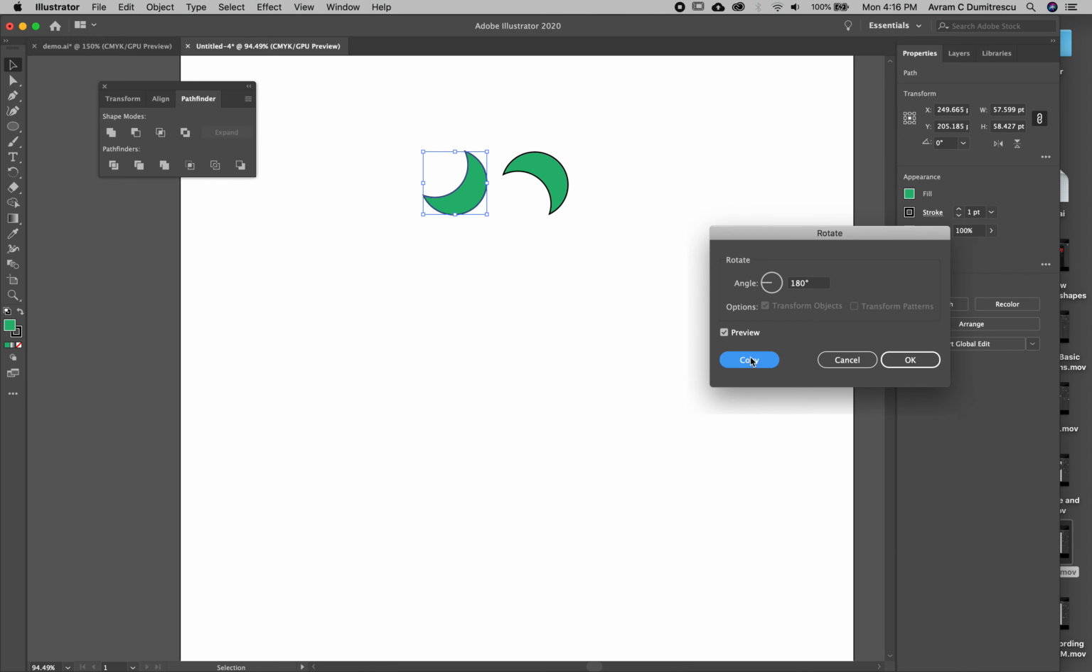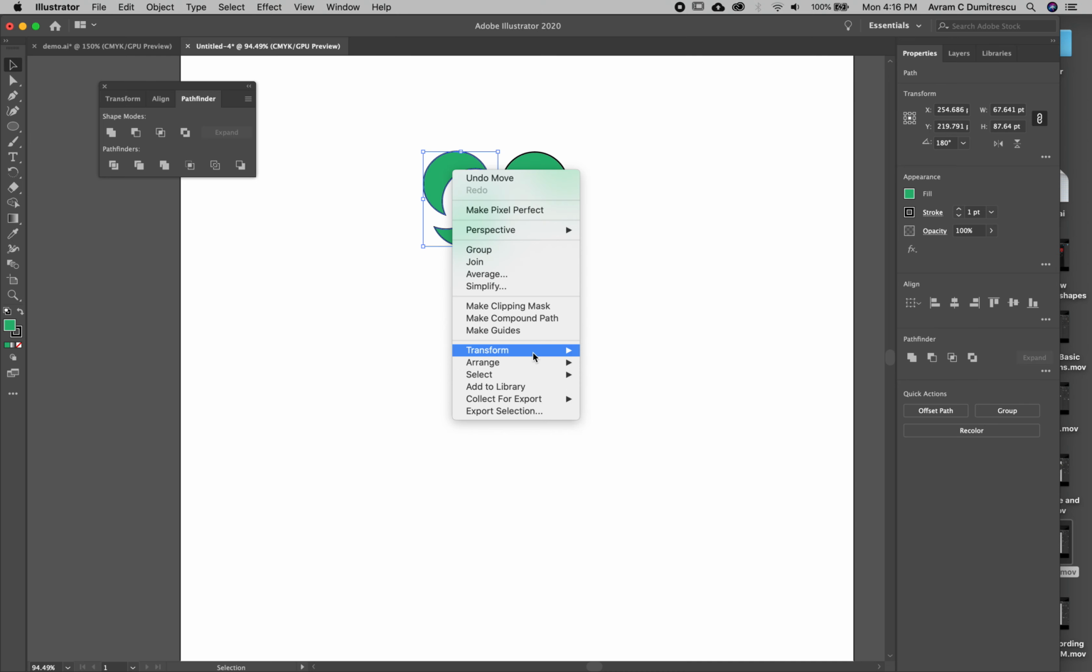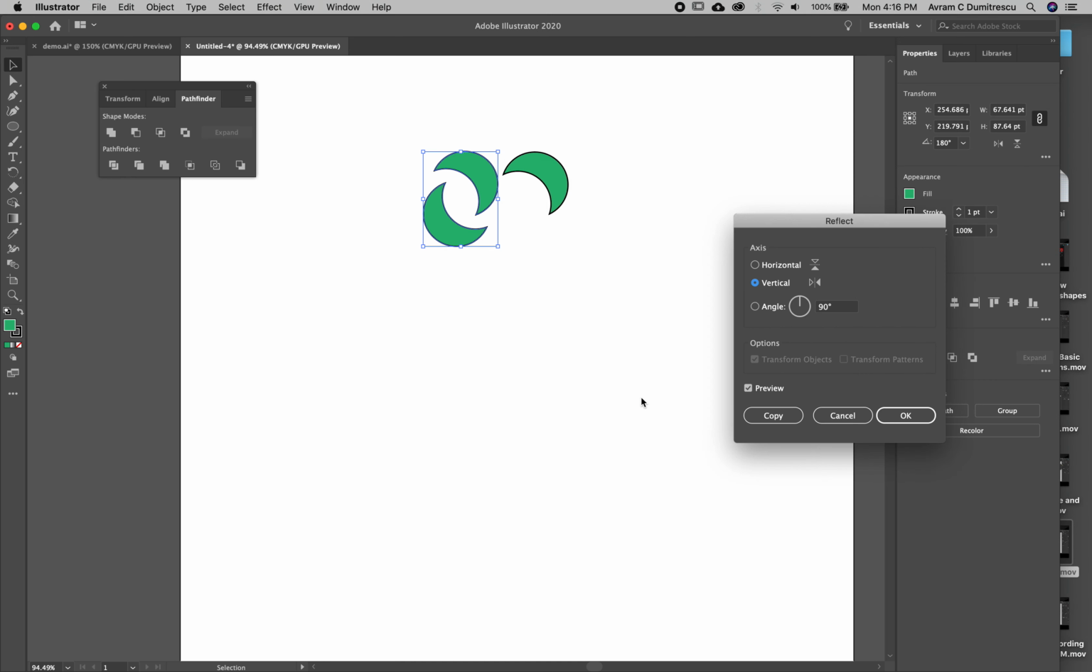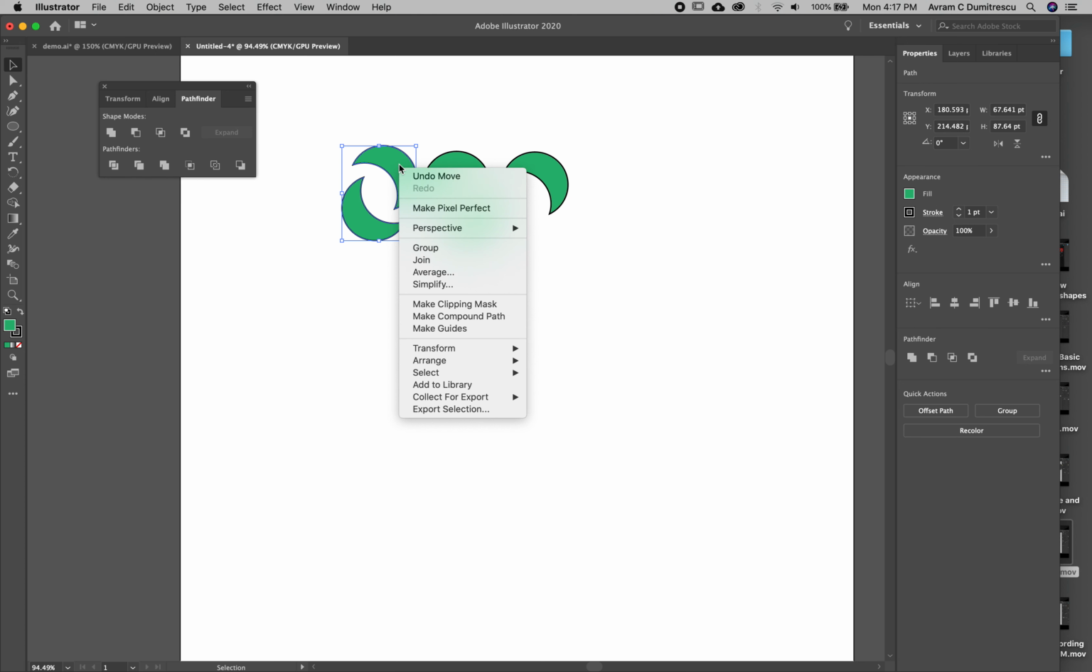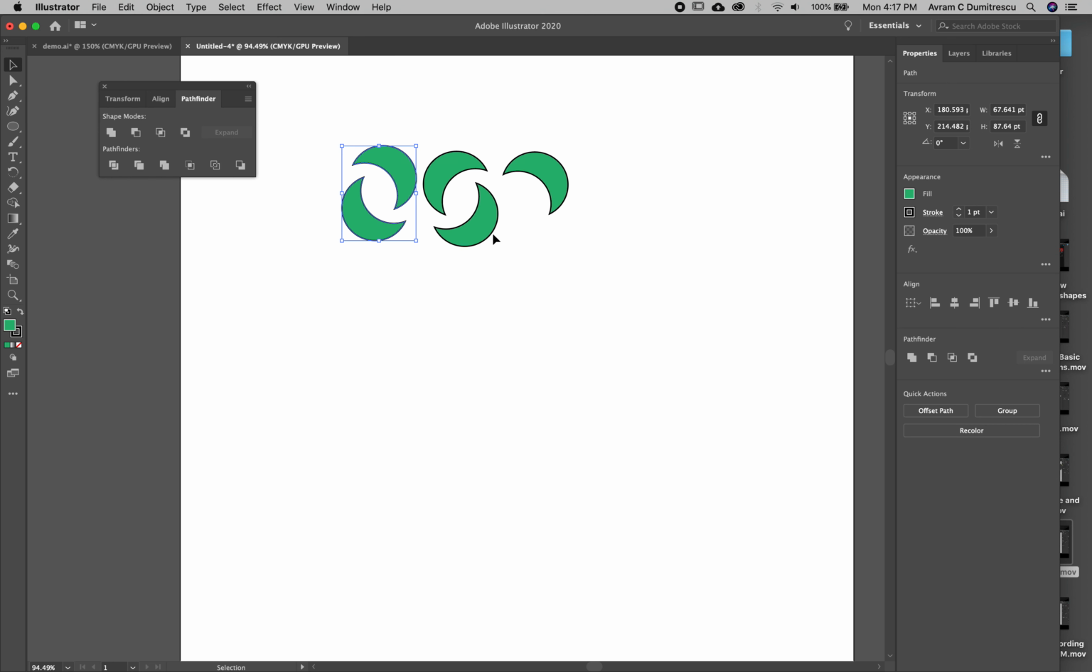I'm going to select both of these, right click. I can transform, I can reflect, which can be really, really useful. Again, because preview's on, it's showing me what they look like when they're reflected. But if I hit copy, now I've got two more objects there. Anything else interesting in there? You can scale them, make them bigger. You can shear them to make them look a little distorted.